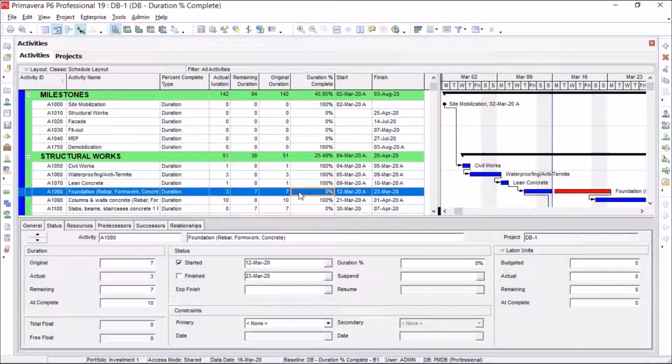Remaining duration and original duration are the same, and the duration percent complete field is 0. In the remaining duration, I enter 2, or from Status here, in the remaining section, write 2. Now, duration percent complete is calculated automatically by Primavera and shows 71.43%.